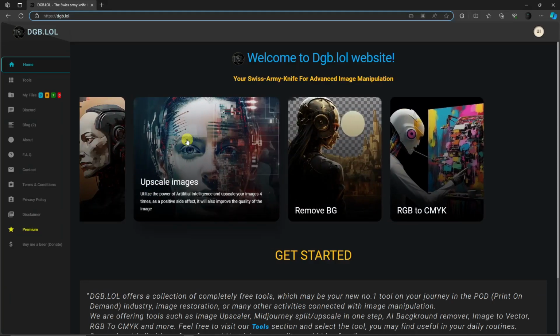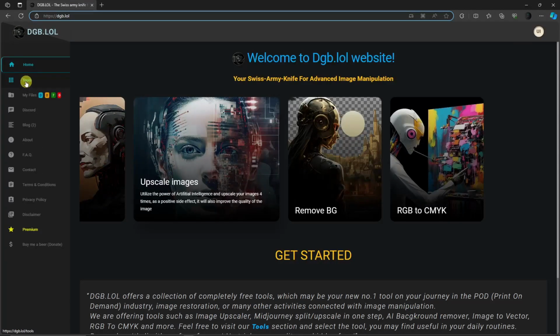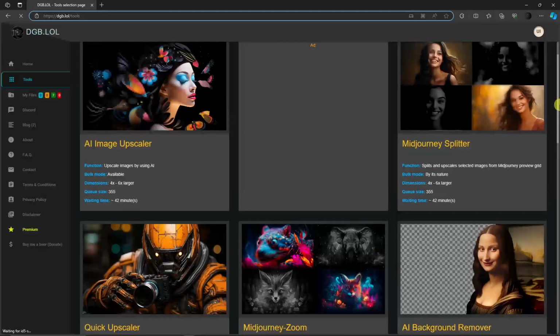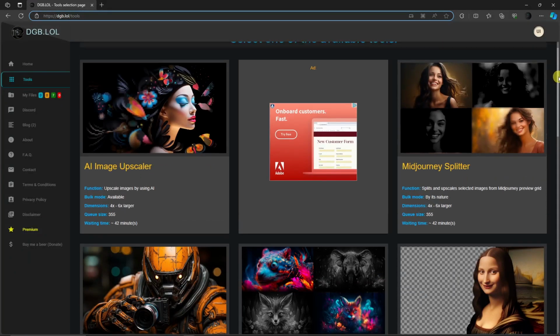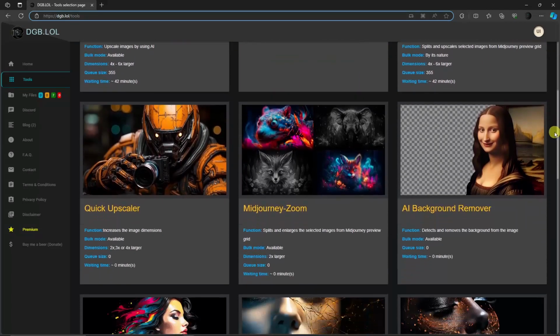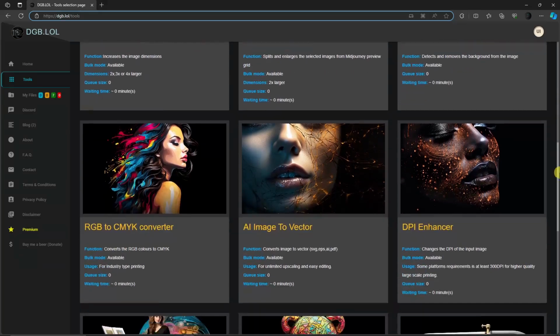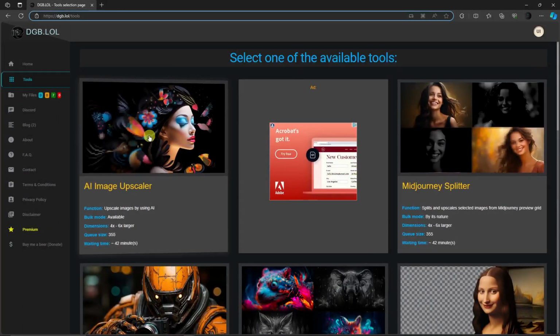To enable this one, I want you to click on the left section and choose tools right here. If I click on this one, I'll be directed to the editing platform, which is going to be this one, and mainly focus on AI image upscaler. However, there are a lot of tools here. You have midjourney splitter, quick upscaler, midjourney zoom, AI background remover, and so on and so forth. But for this video, we're going to focus on this one, AI image upscaler.